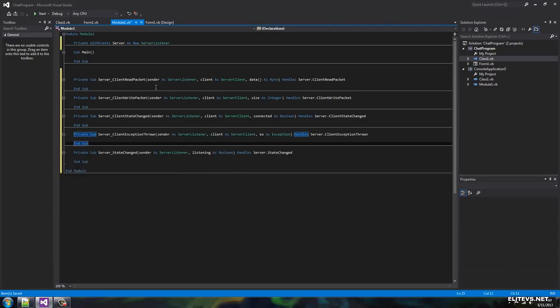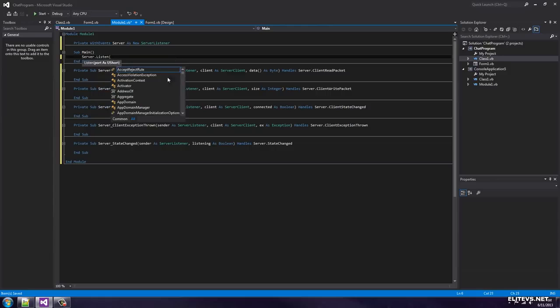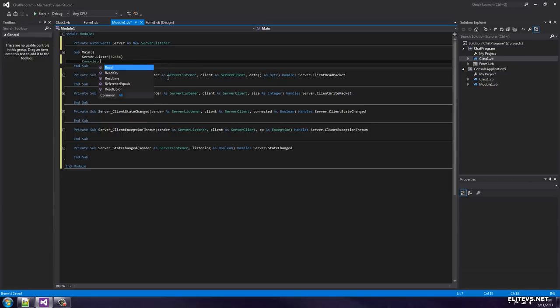The only difference here really is that we have this server state changed event. Instead of connected, it indicates whether or not the server is listening. A listening socket basically just says, I'm listening for sockets. If you want to connect to me, go ahead, and I'll handle all of that for you. So that's what the server listener does, and it stores each socket as a server client. Server listen on port 32456, and Console.ReadKey.